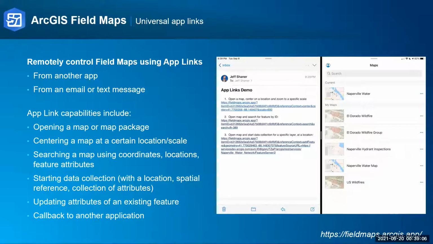And there's a lot you can do with this app links capability. You can send someone an app link to open a map or map package, have them open that map at a certain location or scale. You can search a map using coordinates, locations, and feature attributes. And it's just really useful for linking between multiple applications. Like if you're in Field Maps, but you want to open up something in Navigator to get there, it makes it really a much smoother workflow.